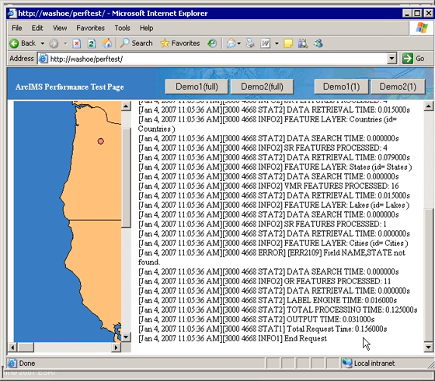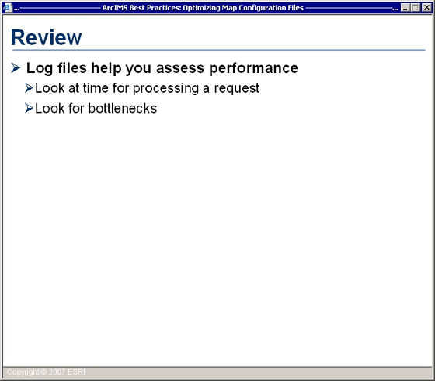To summarize on this demo, you can use the spatial server log files to help you determine bottlenecks or slow-performing layers. You can use this information to start shaving off tenths of a second here and there for an optimized map using your data for your audience. To review this section, log files are very useful for helping you assess performance. You'll be able to look at the time for processing a request, and you can look for any bottlenecks on each of the layers.